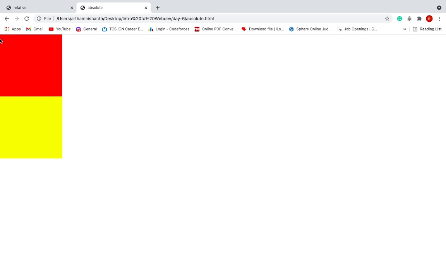What's happening here is that the red block has taken the absolute positioning. When it takes absolute positioning, it comes out of the block elements. Let's say the red, blue and yellow are like a type of stack, and while writing the absolute positioning for the red tag, it's coming out of this stack, and now it's taking position only with respect to the parent element.